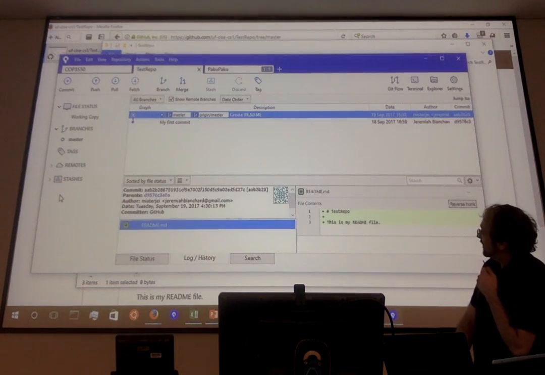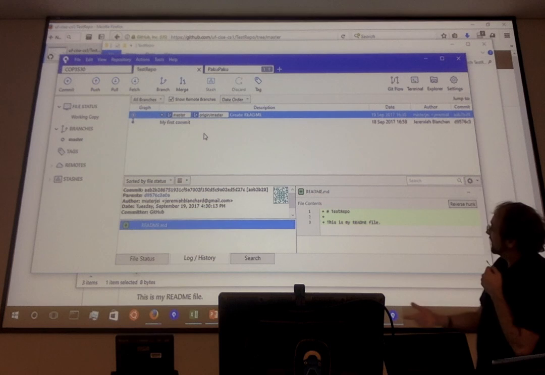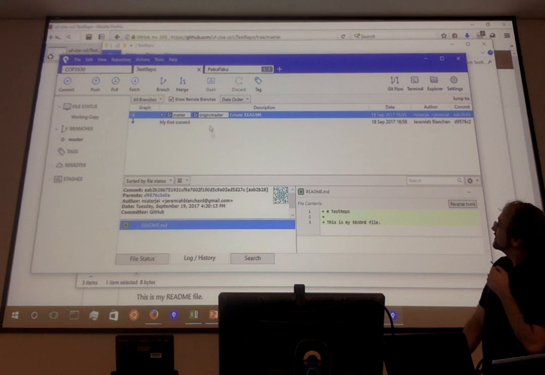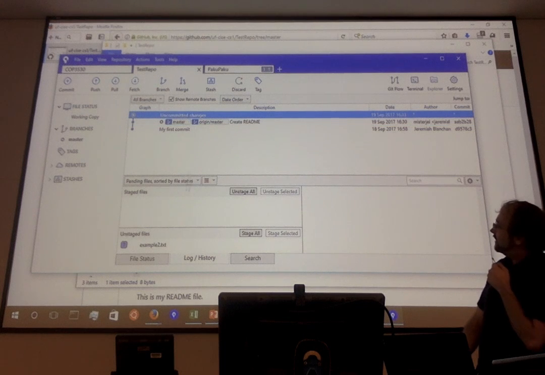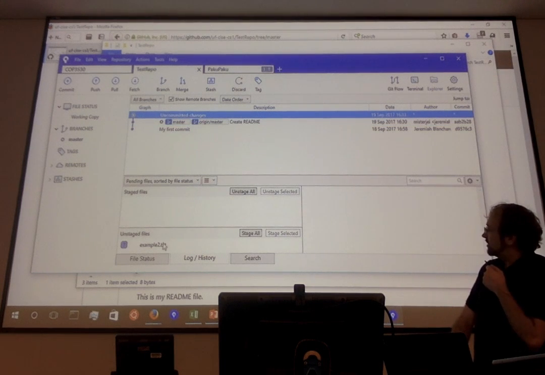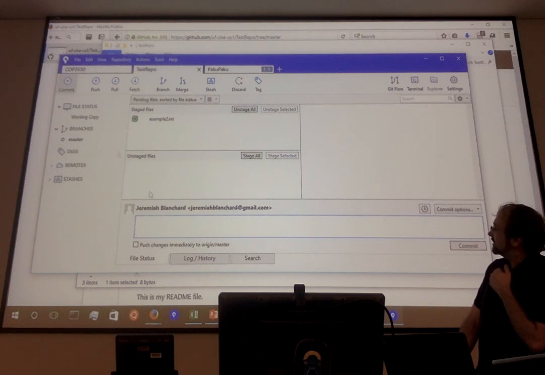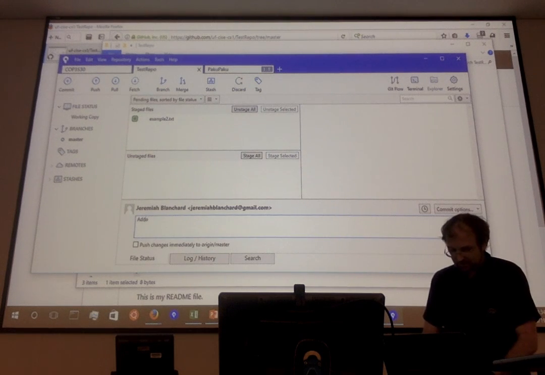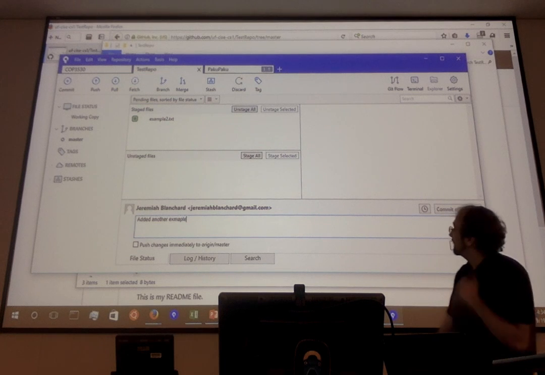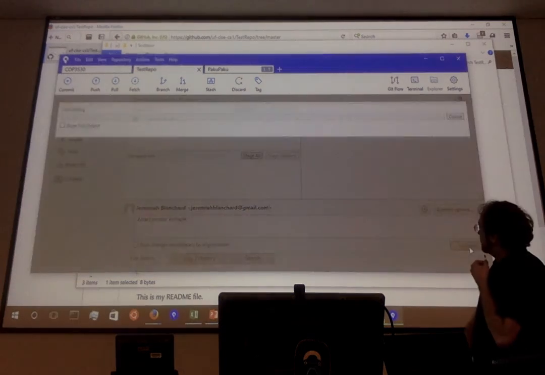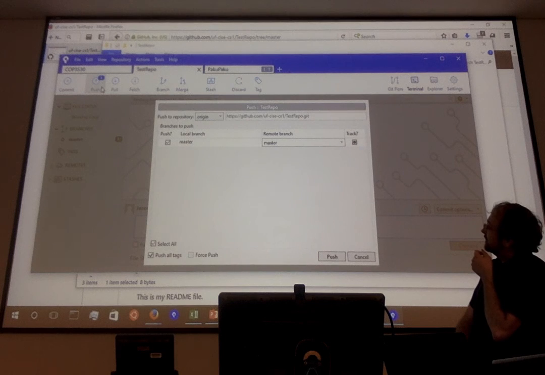And if I go back over to my SourceTree window, and I give it a second to load, it's taking a minute. Basically what's going to happen is, there it is. The new file is going to be listed in uncommitted changes. Just like before, I can stage it, I can commit it, added another example, and then I can push it.